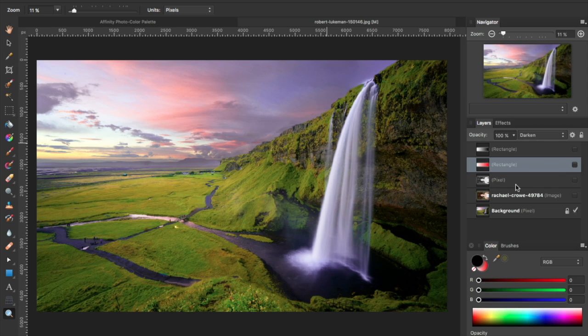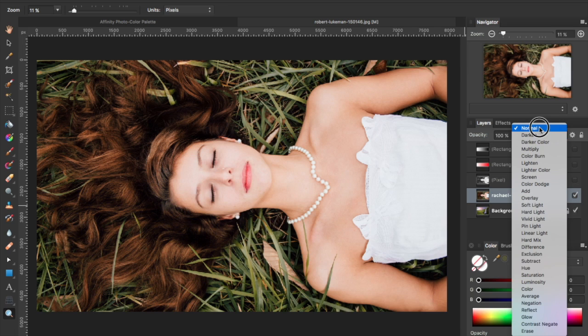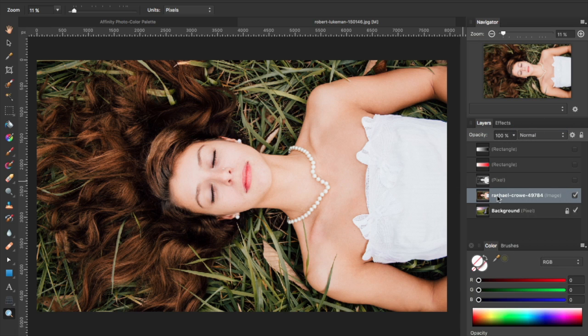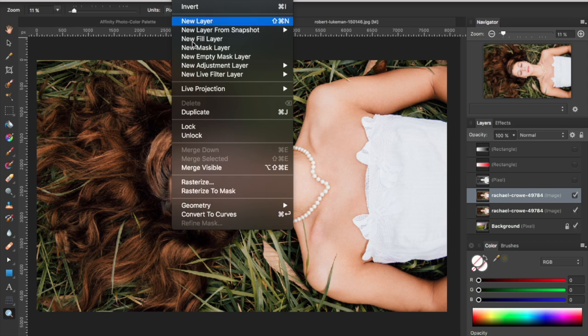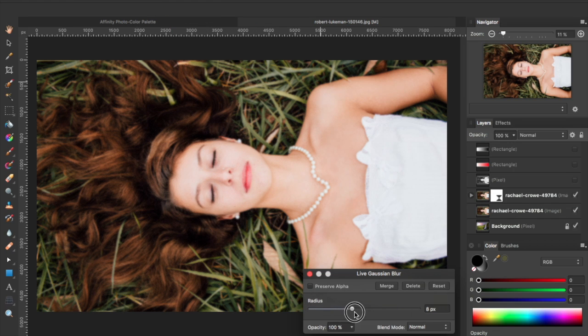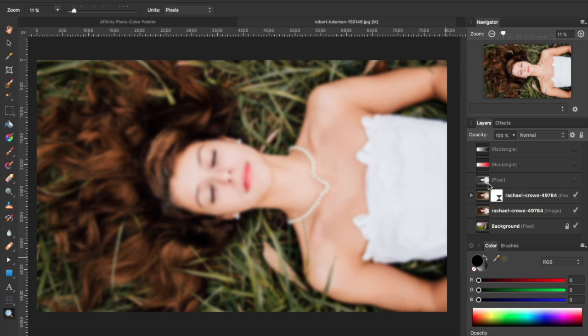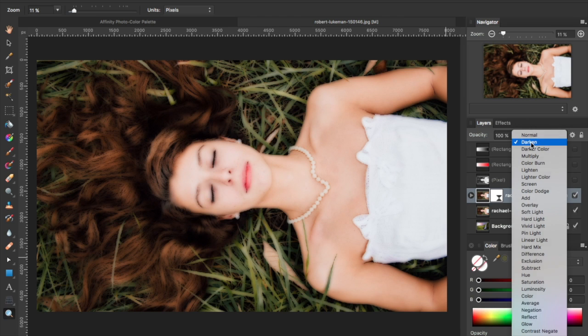One of the things I like is to add kind of a drawn look to it. Just a hint, it's not a lot. But what I'm going to do is turn on this layer again, the color layer for the model. I'm going to put it back to normal. I'm going to duplicate her. And on this layer, I'm going to apply a live filter layer, and I'm going to add a Gaussian blur and drag that up to about 20 pixels. And then with this layer, I'm going to turn on darken.